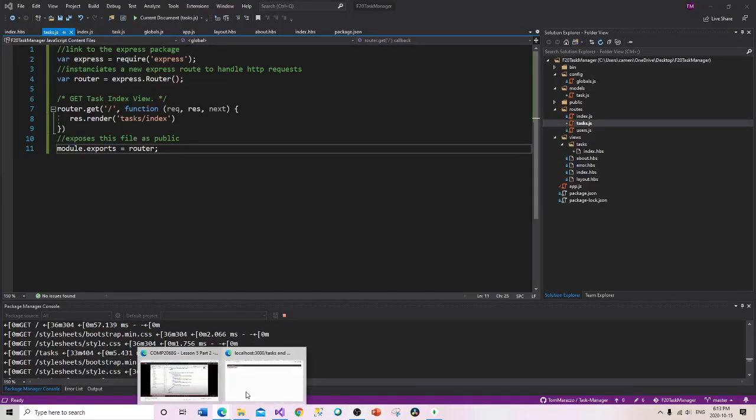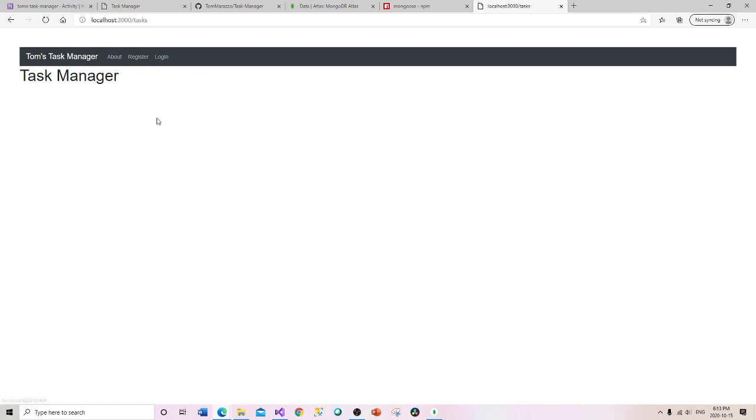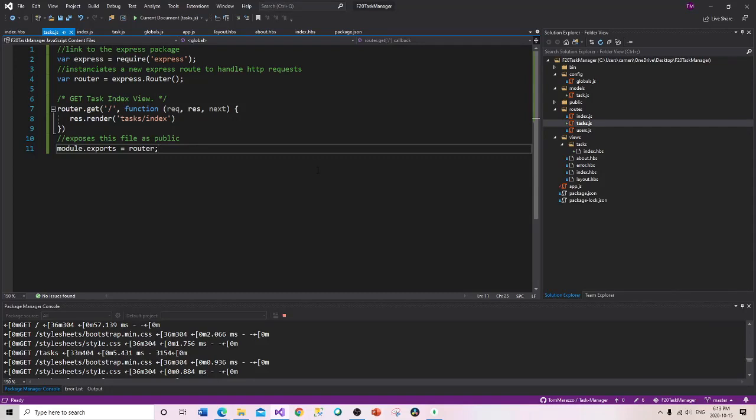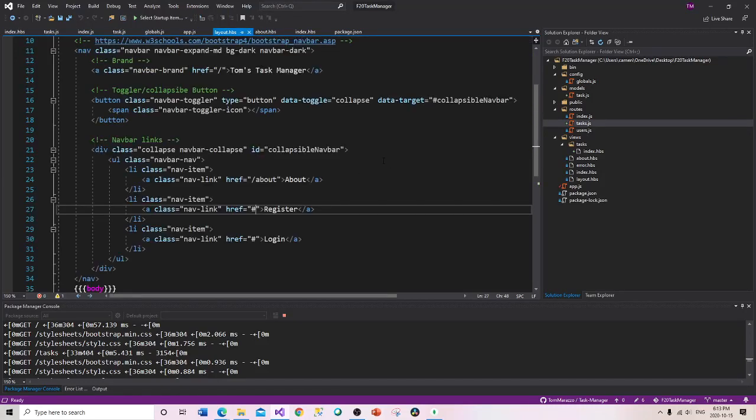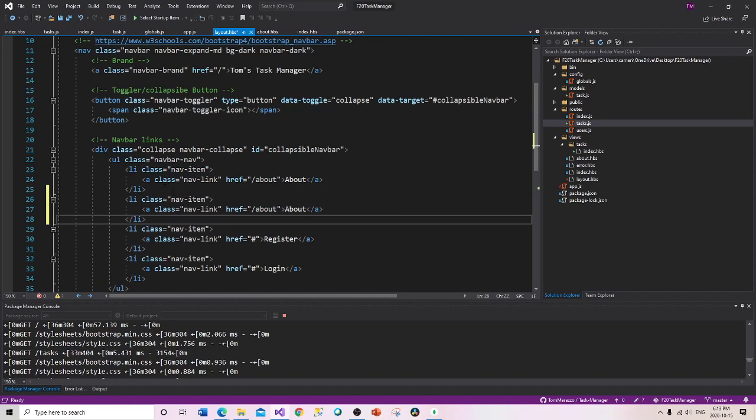So clearly I don't want to just leave it like that without anything in the nav bar. I think what I'm going to do is put tasks in between about and register. So if I go back out to here and I go to my layouts, you can see here that's my nav bar. Really all I need to do is copy and paste, do a little bit of editing, and drop that in there.